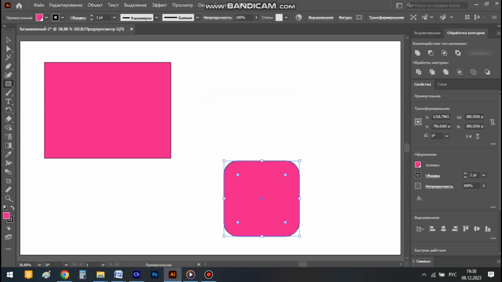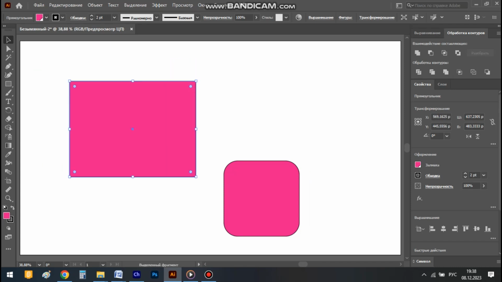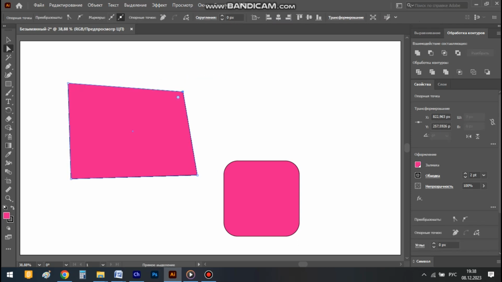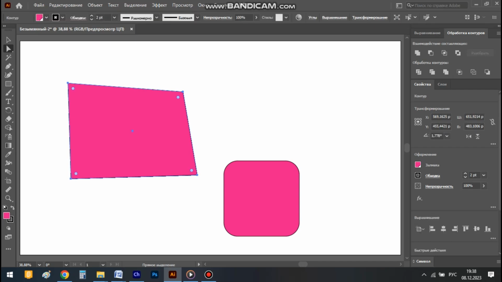Now let's talk about what reference points are. Each object has points between which lines are drawn. These points are called reference points. If you click on an object with the white arrow, and if you click on its center, you can move it. But if you click on one of the dots that appears and hold it and drag it, the shape of the object will change. If you need to flip an object horizontally, then you need to select the object and click on the Flip Object Horizontally button. It's simple.